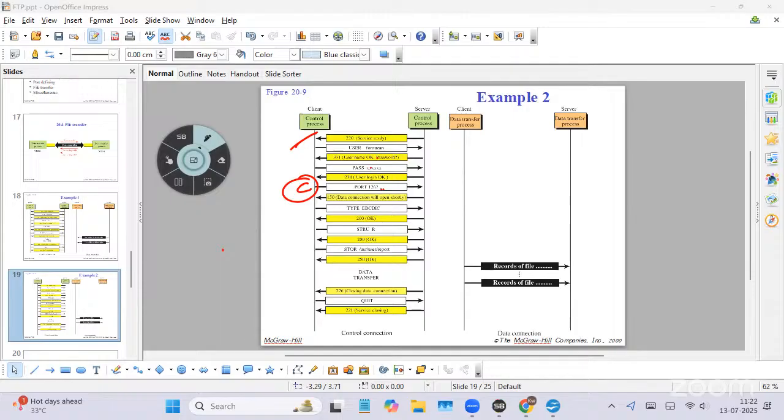When the port number is sent, the data starts. So the data will start. That data should have a format, ASCII format or image format. After the data format is open, you should translate it. Okay, your data is successful. You have seen the code, the status line code 200.